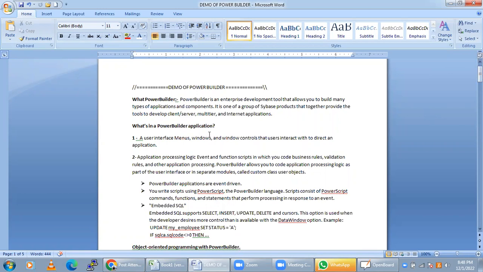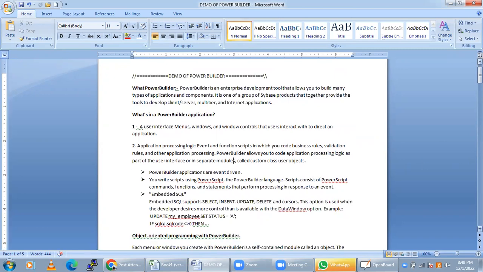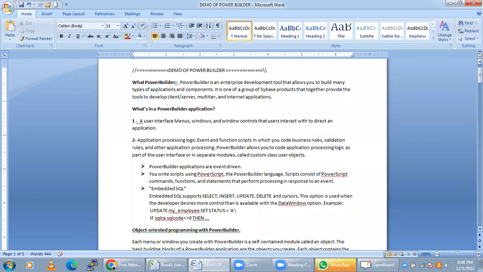What's in a Power Builder application? A user interface, menus, windows, controls, which the user interacts with directly, and the application processing logic, events and functions, which is script. So Power Builder has objects, because Power Builder is an object-oriented language or tool.